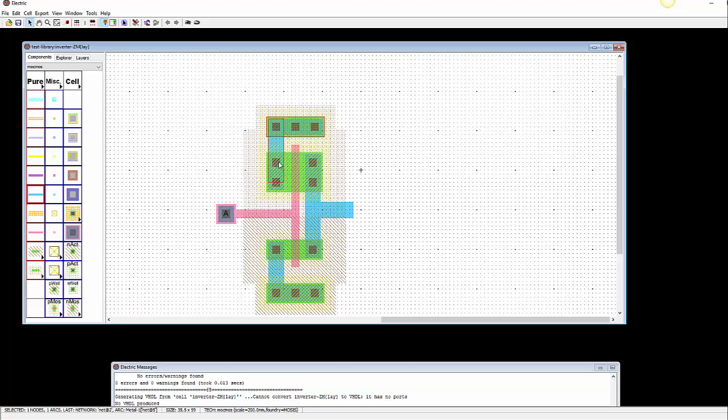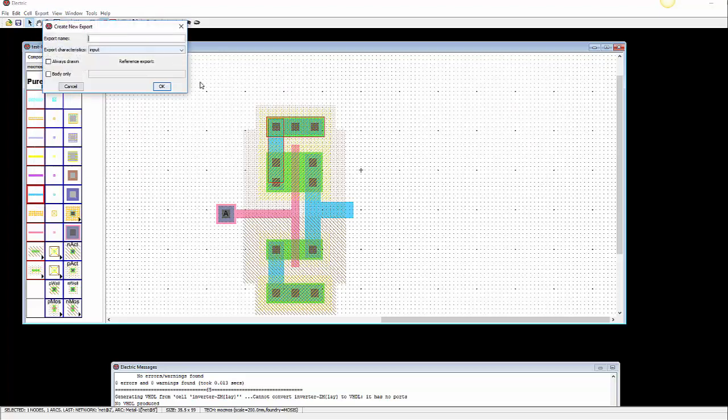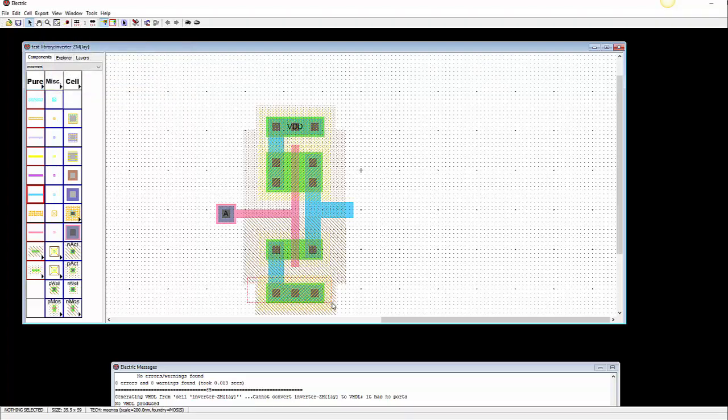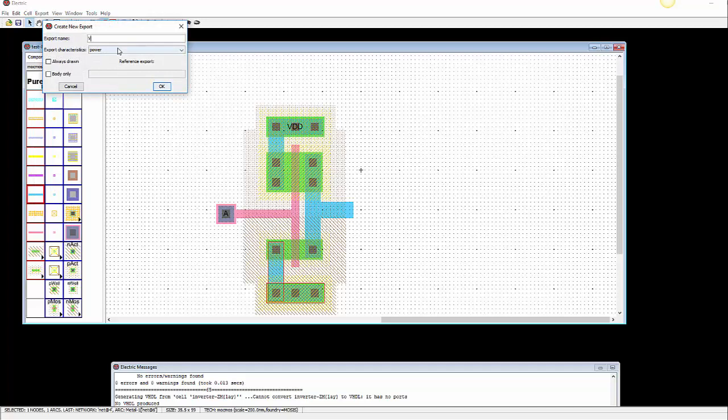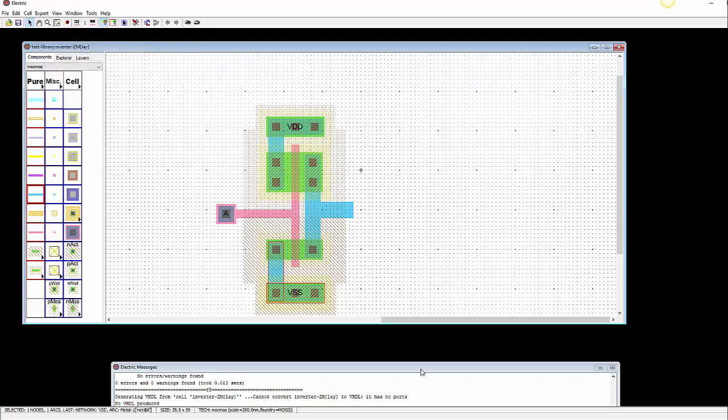So the one side of the PMOS, which is your source, connected to the VDD and to the body, which is the N well. So I selected it and I'm going to export it as the power. So I called it VDD and I export it as power. Okay. And I come here, I select this and I export this as my ground. So I'm going to call it VSS or whatever, which is ground. And export it as ground.